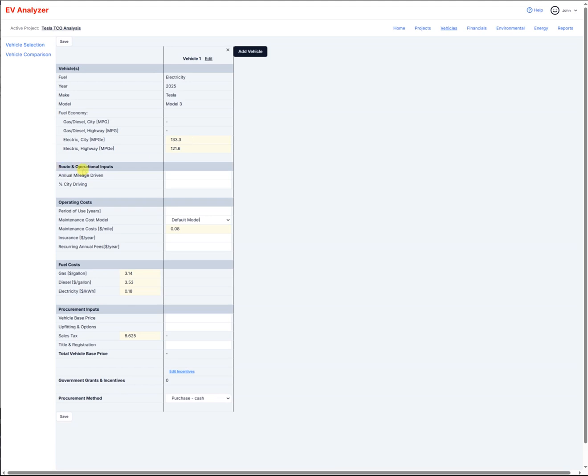Next, we'll go down to route and operational inputs. 2 simple questions. What is the annual miles driven? Let's say that that's 15,000 miles. And then it asks for the percentage of that 15,000 miles that is driven in the city. Let's say we drive 50% in the city and 50% on the highway. We'll do this analysis for 7 years.